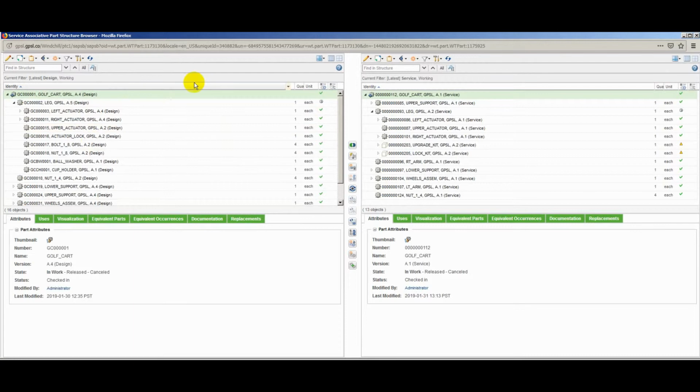You can see the EBOM on the left and the service bill of materials, or SBOM, that has been created from it on the right. This column of icons indicates the associativity between the two. A green check mark indicates that an equivalent part exists either upstream or downstream, and the two are currently synchronized. A yellow triangle indicates that an equivalent part does not exist. In this case, I have created service kits on the SBOM that do not exist in the initial design.